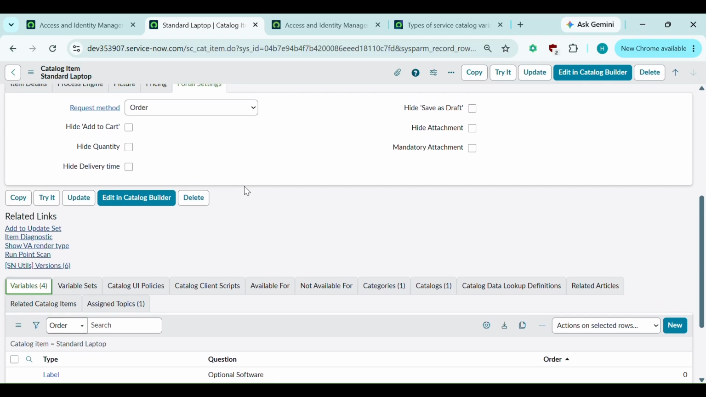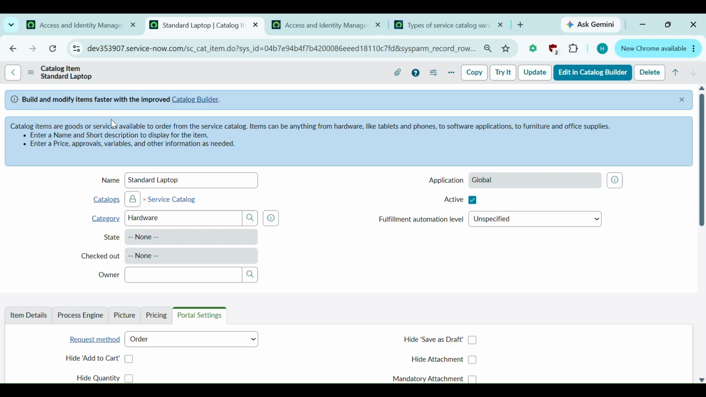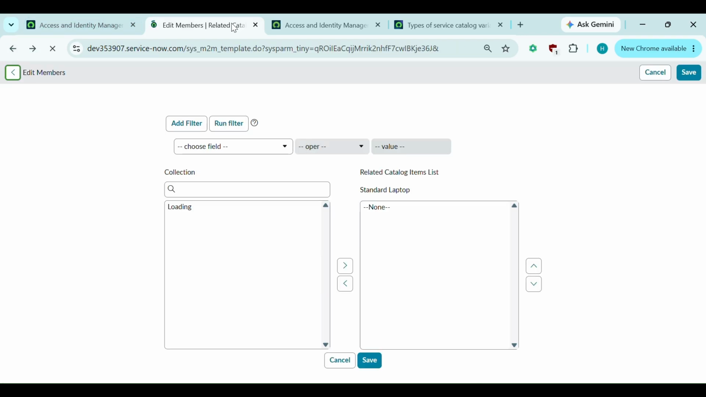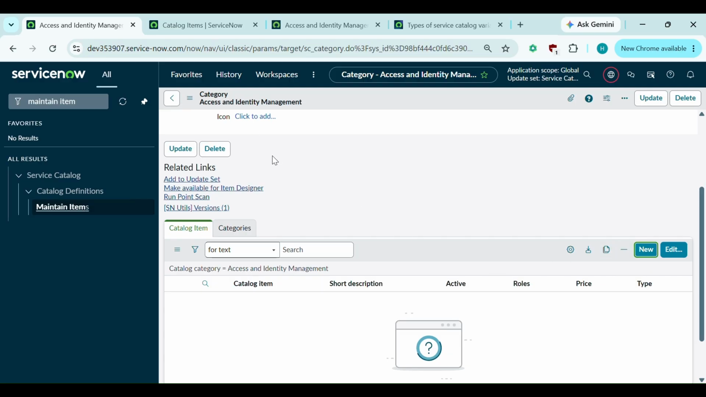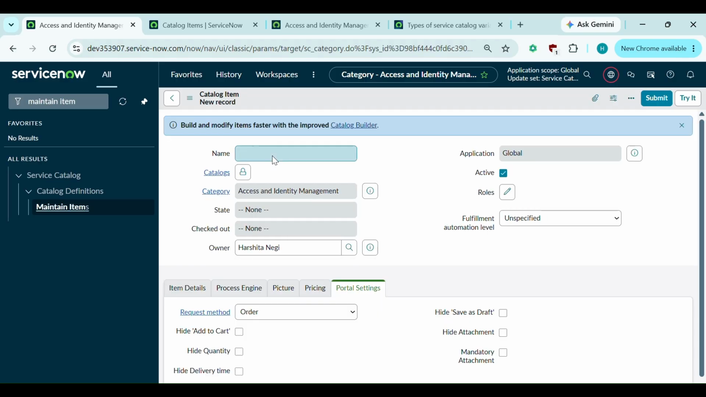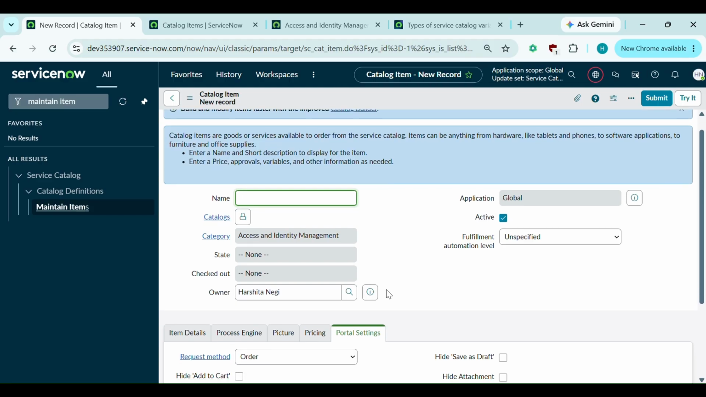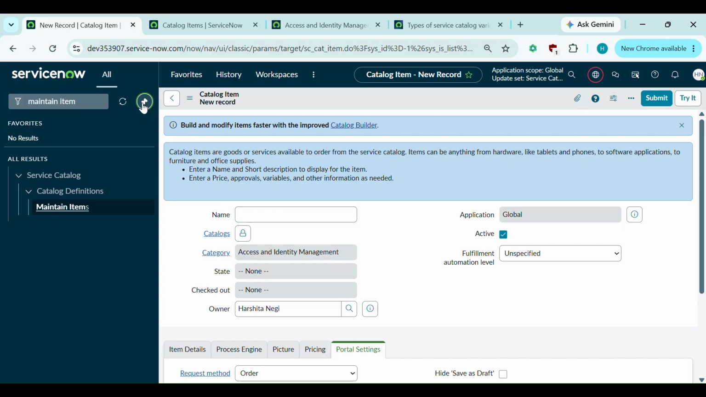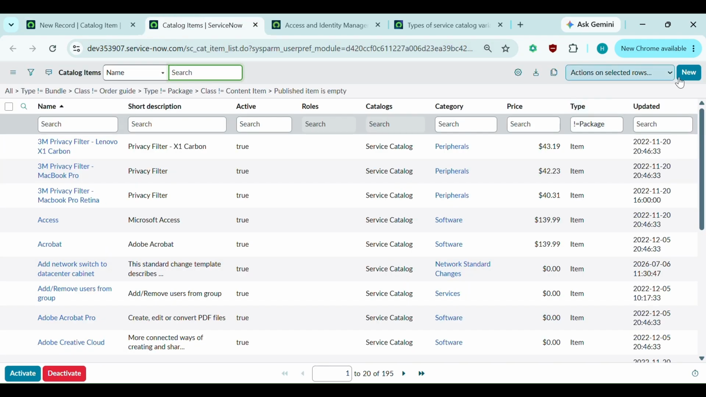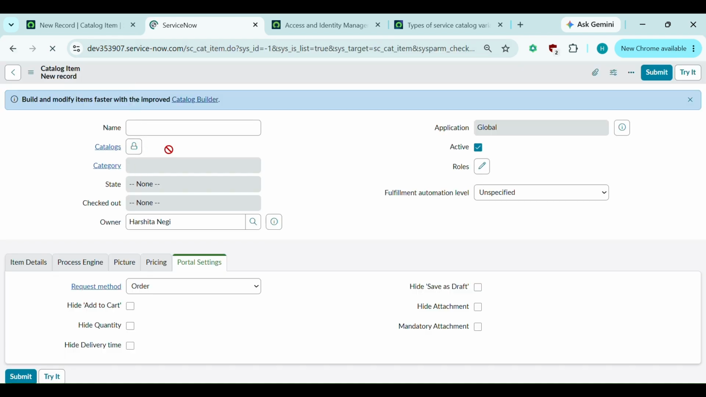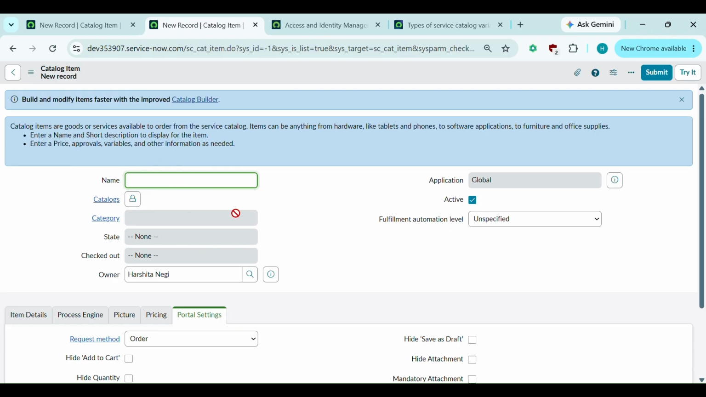So now that we have understood what the different fields and values in the catalog item are, let's start creating a new catalog item. I can go back, or maybe just open it again. I can also create a new catalog item from here. If I click on New, then my category will get populated on its own. So I can see that my catalog item already has a category of Access and Identity Management. In the other case, our category wouldn't be automatically populated. So both are different ways we can create a catalog item.